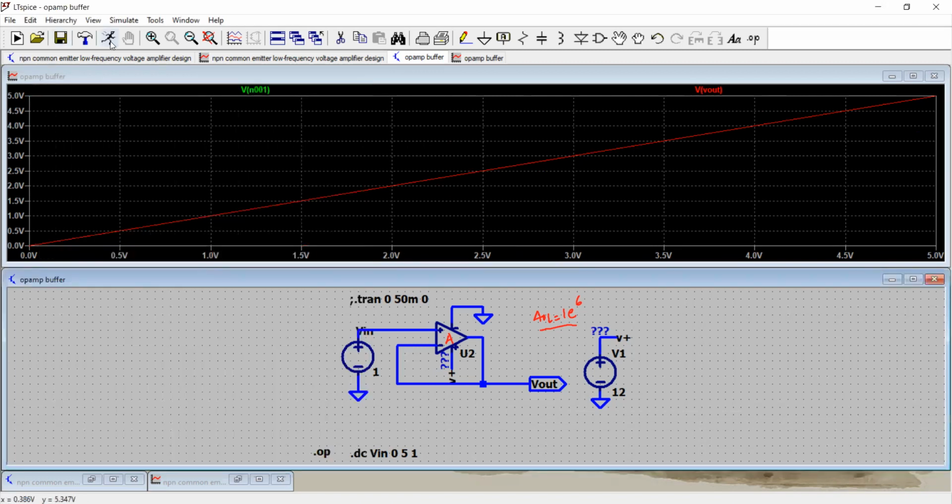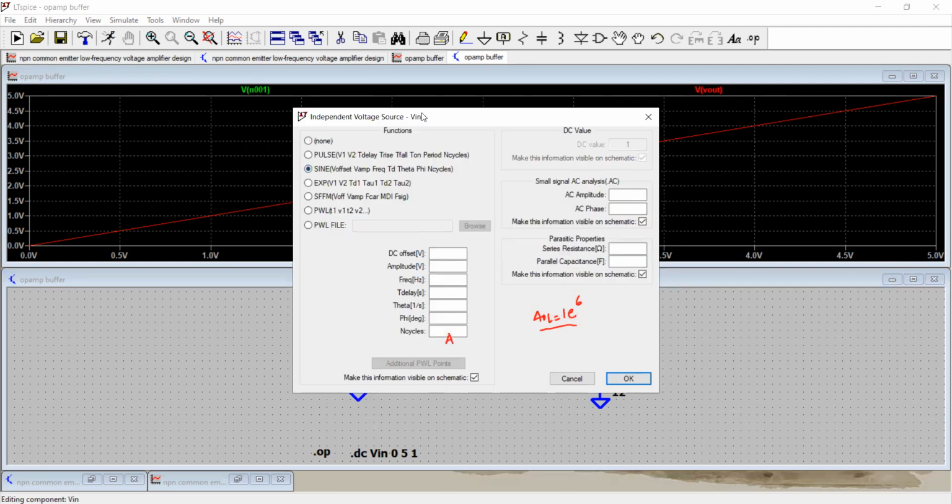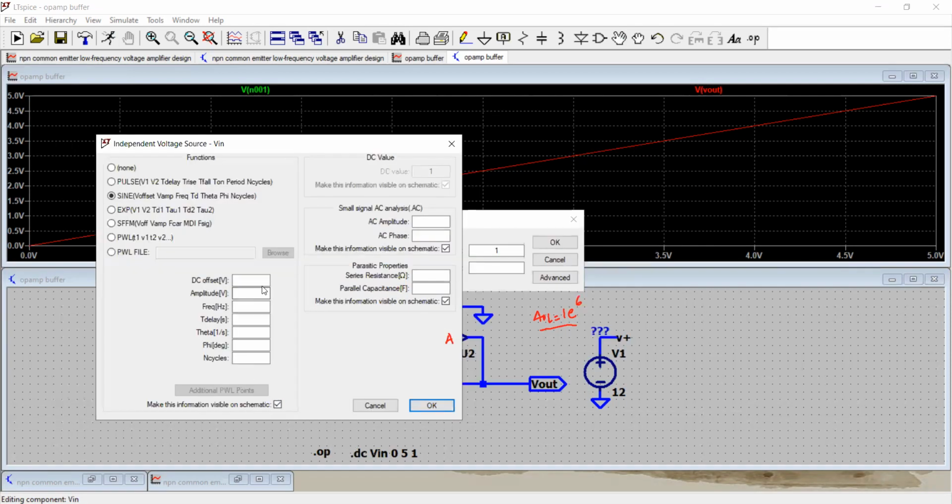Okay. So now we have seen how the circuit is working for the DC inputs. How about instead of DC input, we change it to sinusoidal input, and we'll see if it works. Let's say DC offset is 0, ideally. Amplitude is 1 volt. Frequency is 1e3. Delay, theta and phi, we don't care. And then number of cycles 10. And we'll run the analysis.